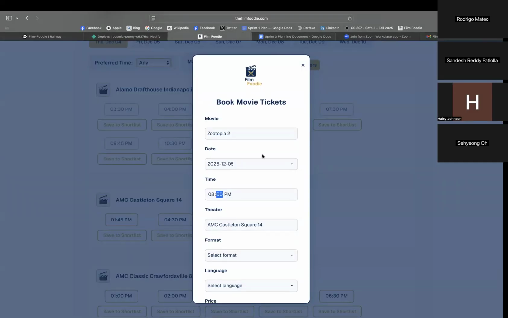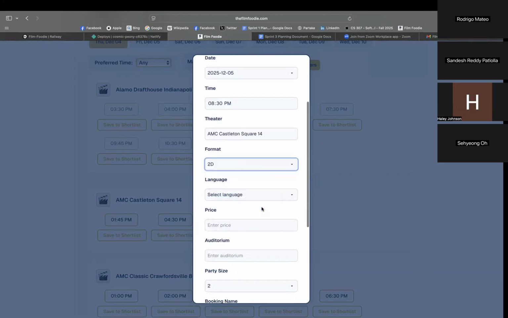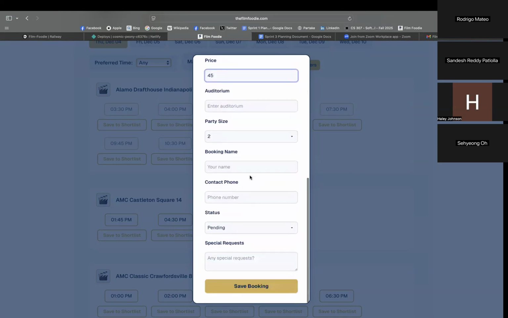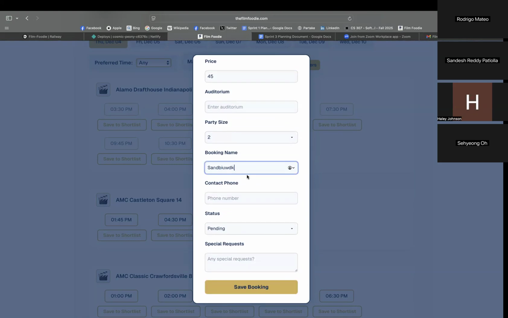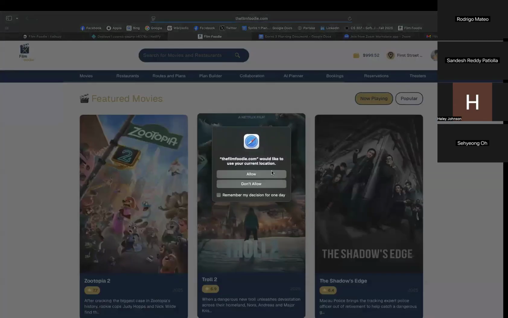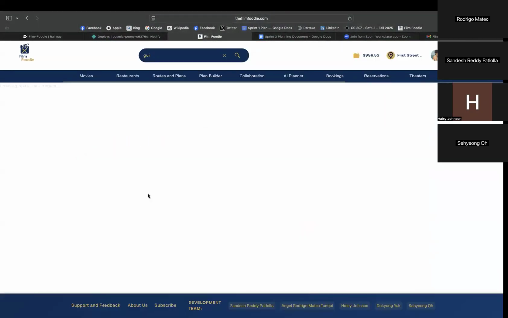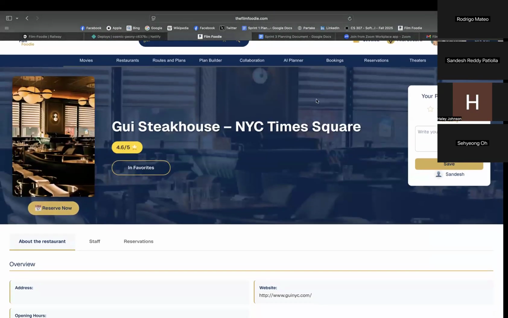And also, let me just make this reservation quickly. If I go 8:30, which is under 30 minutes, and then go 2D, select a language, enter some price, and then enter name, and then confirm, then save booking. Booking is saved. Then I need to go search GUI Steakhouse. Correct. I need to click reserve now.